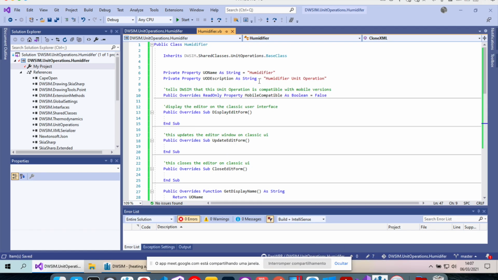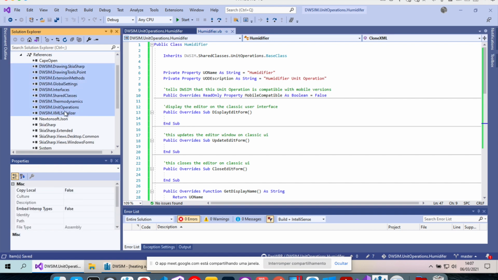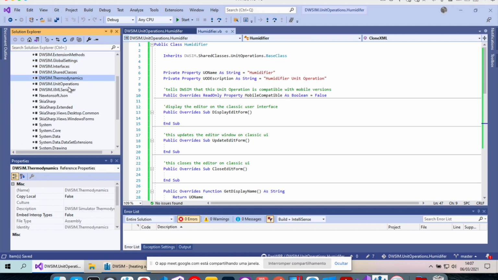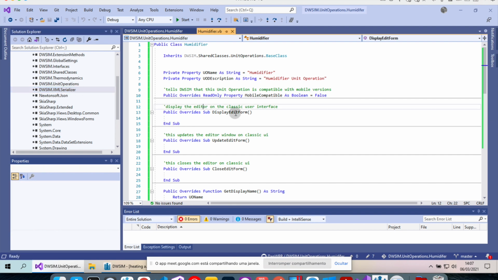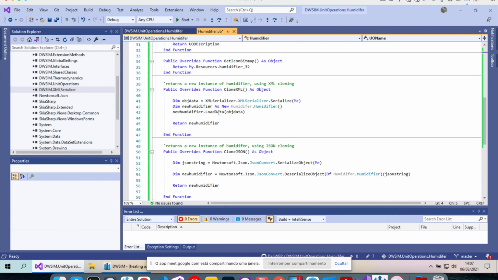I'm teaching how to create the unit operation here. I've already added the references. There is one reference that I forgot to add in the previous step, which is this one. And we create a new class here, the unit operation class. I renamed it to humidifier. And this class must inherit from the base unit operation class in the shared classes library in the DWSIM. And we are defining some functions here to clone the object.